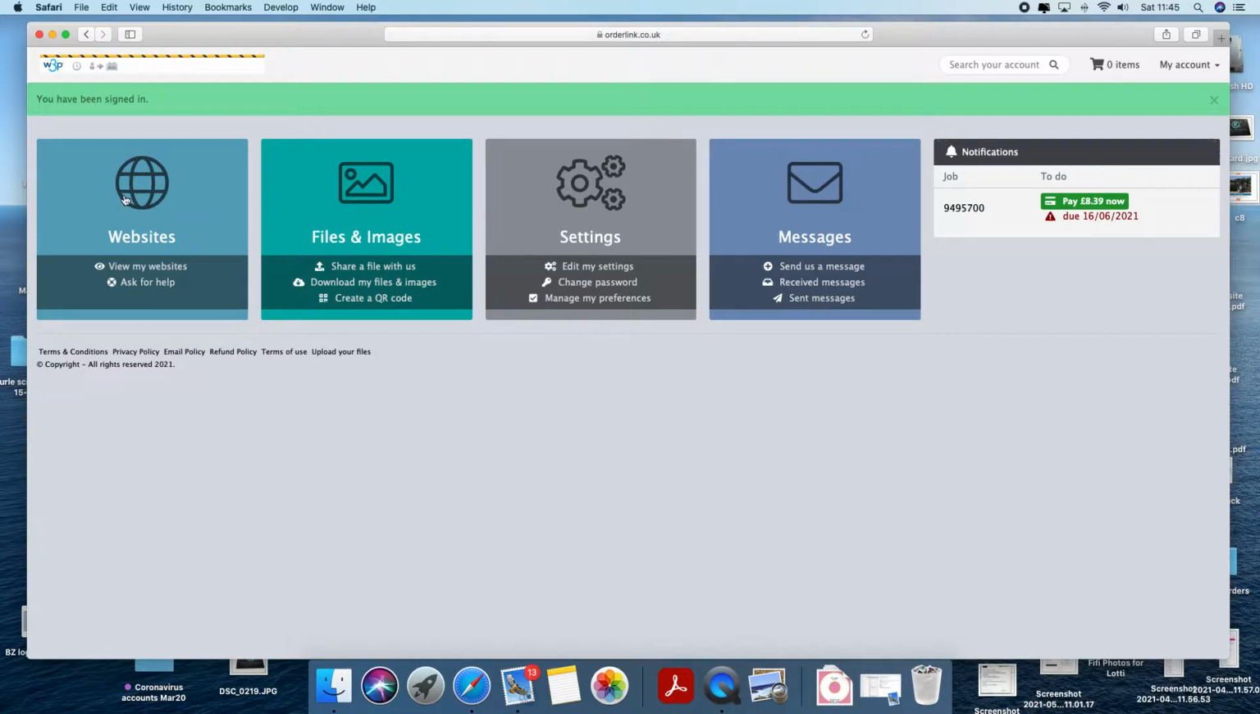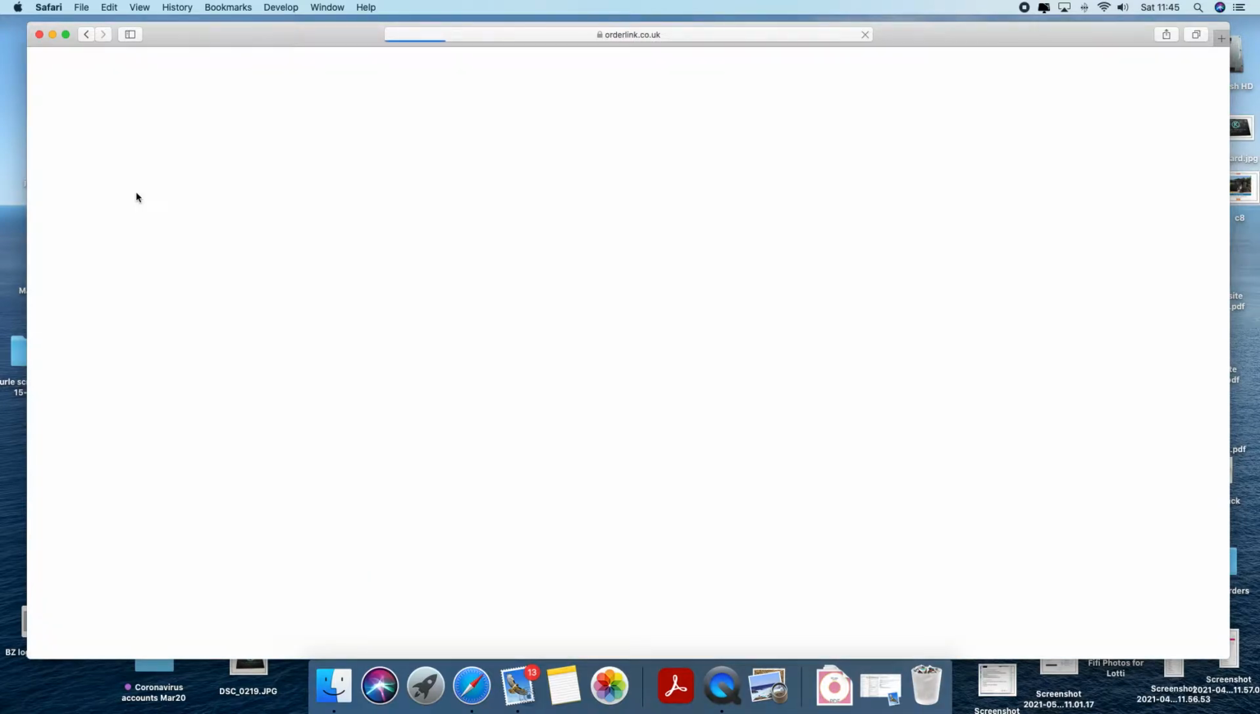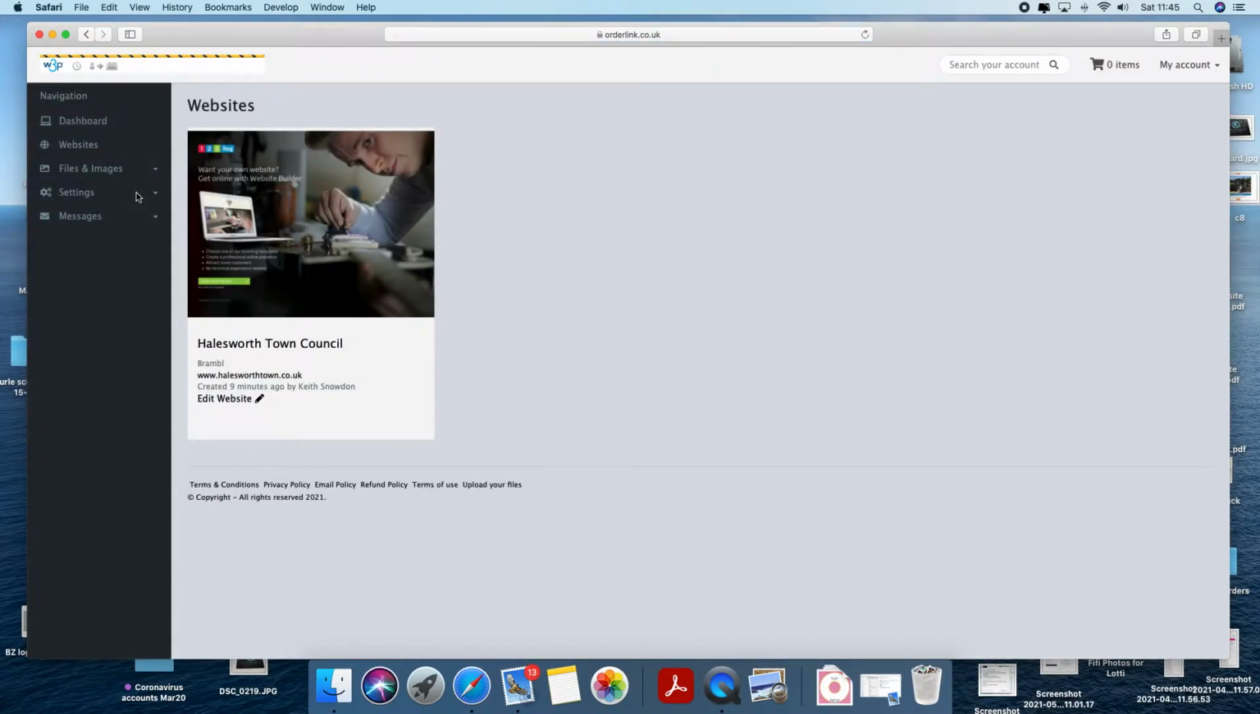Over on the left hand side you come over to websites and just click there. You'll see then a little box. This will eventually be a thumbnail of the website when 123reg catches up, but for now it just shows one of their holding screens. But below that you have edit website, just click on that.